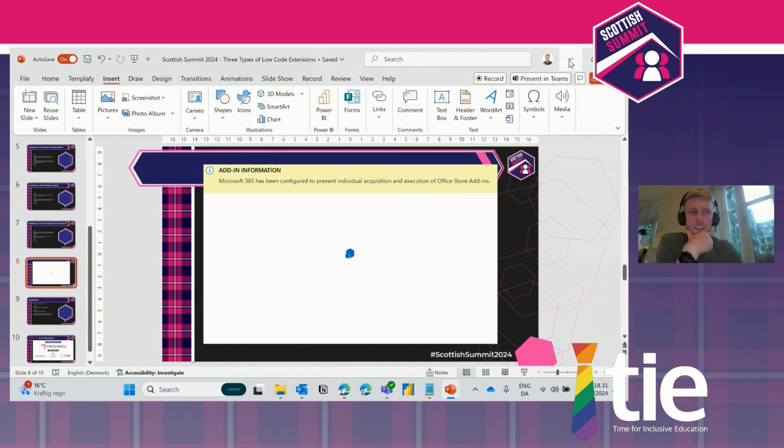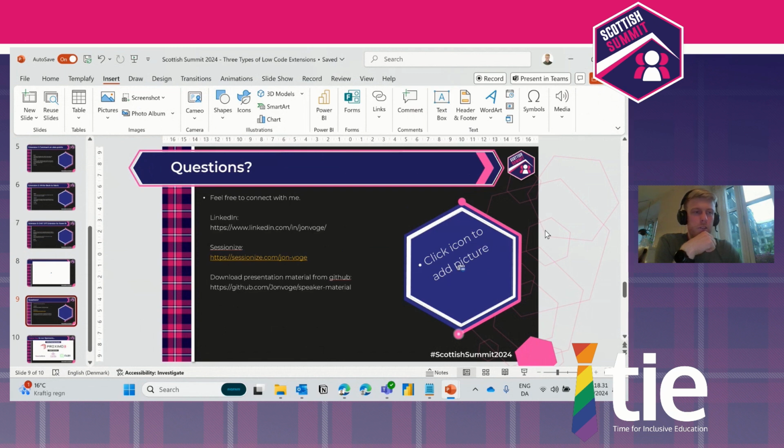So I think that that's almost where I want to leave it at. I think we'll leave the Power Automate extensions for another session at another time.